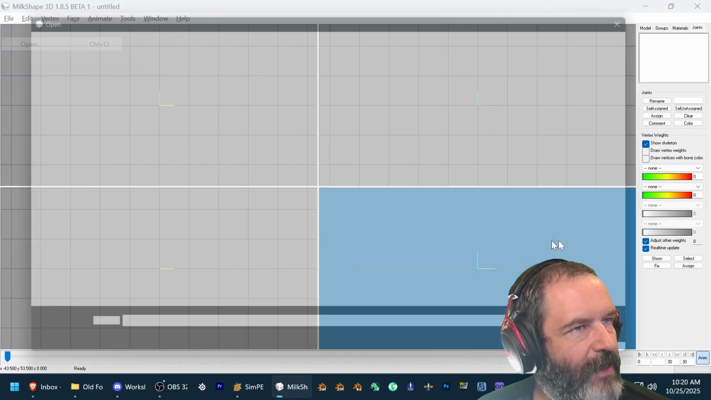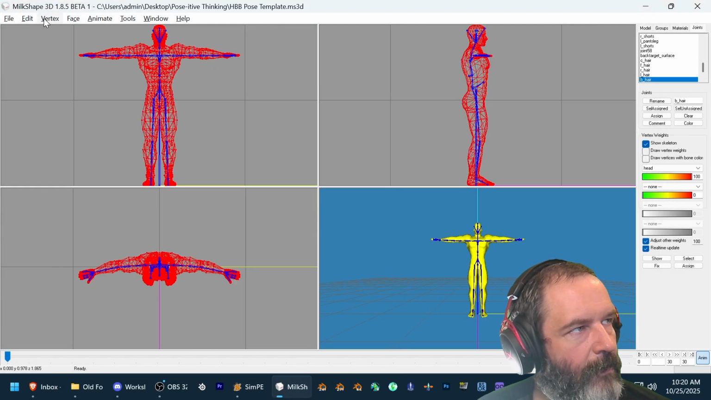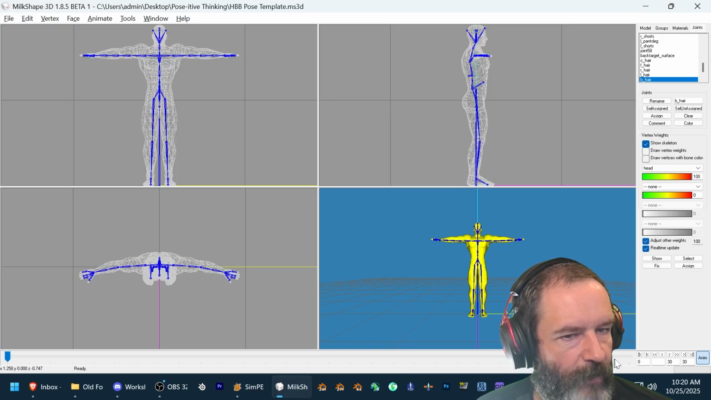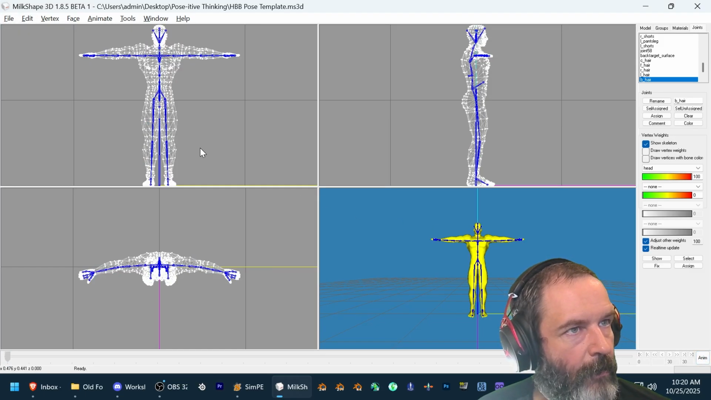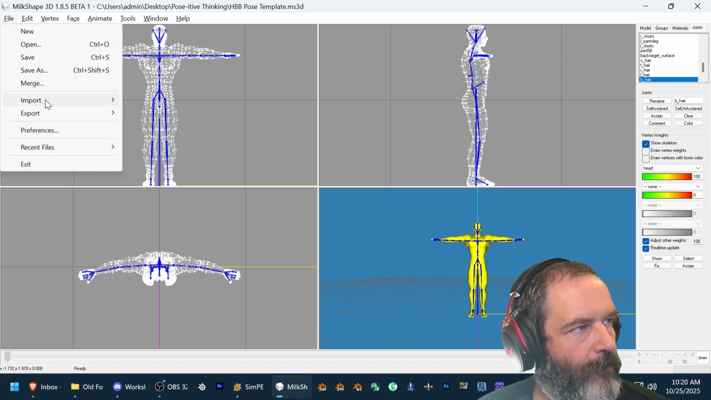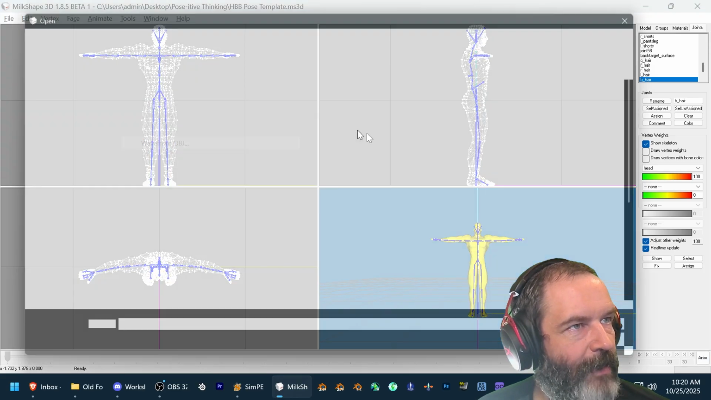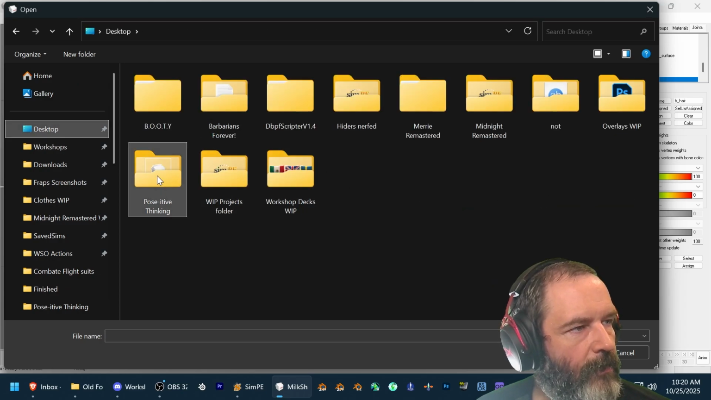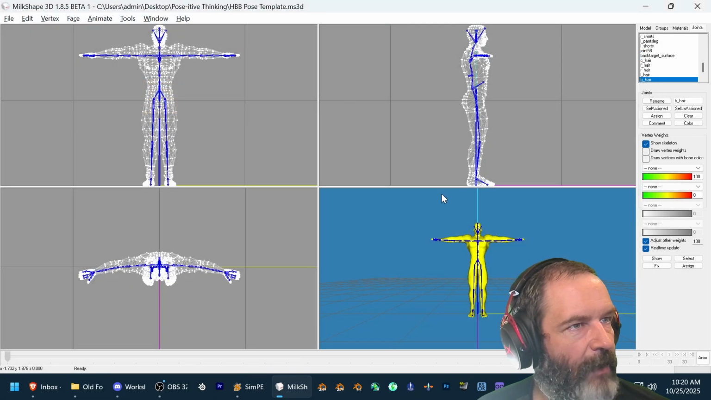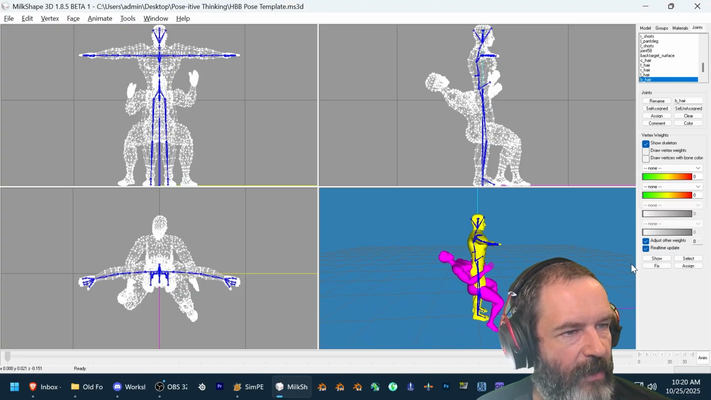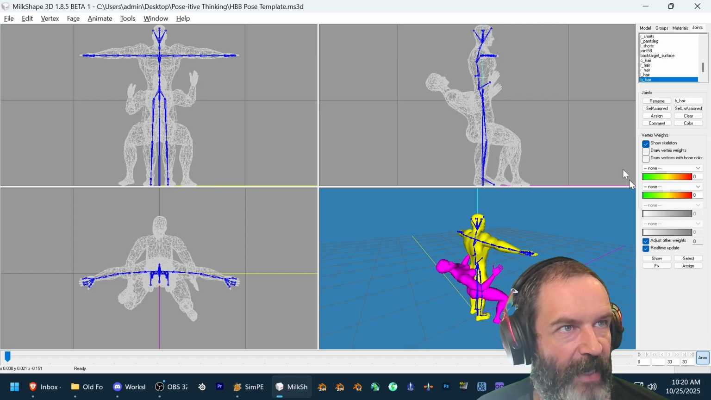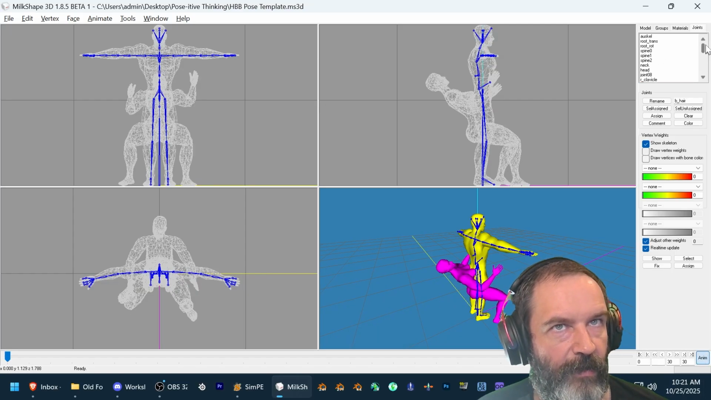Oh, I didn't want to do that. So we exit animation mode. File, import, Wavefront. And we go to our project folder. We grab Wrestler 1. Okay, now you can see the other figure is kind of in the position she needs to be in. So we will go back to animation mode.